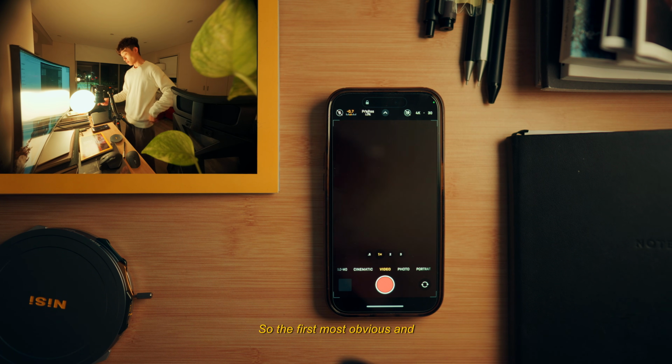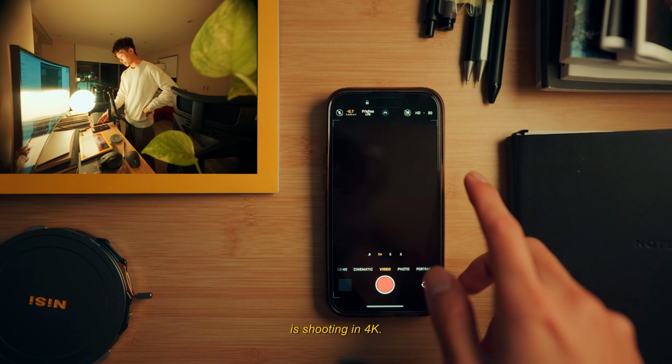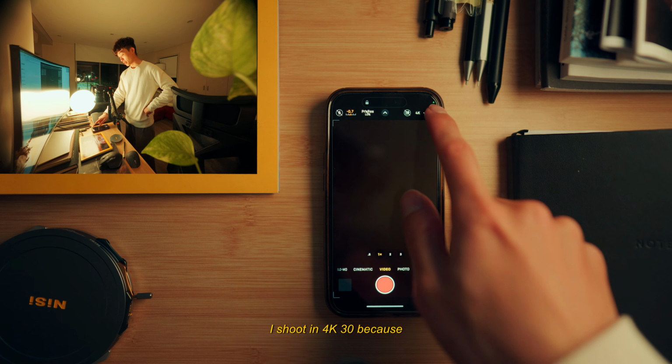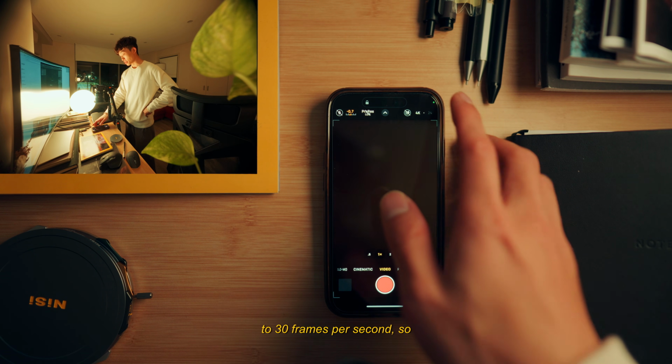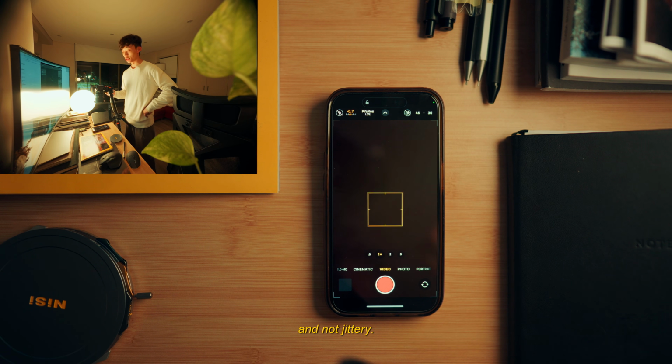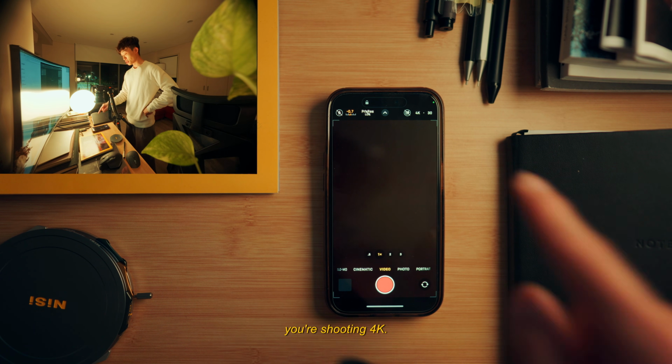So the first most obvious and important setting is shooting in 4K. I shoot in 4K 30 because everything on Instagram, TikTok runs on 30 frames per second. 24 frames is what every movie is shot on, but we're not making movies here. And even if you are doing something cinematic, in my opinion, people are more used to 30 frames per second, so it'll look normal to them and not jittery. And like I said, the apps are designed for 30 FPS. If you want to be a full-on filmmaker, use 24, that's okay, but make sure you're shooting 4K.